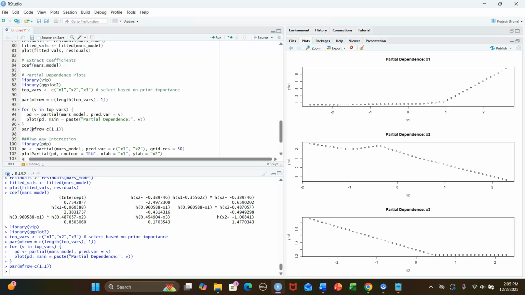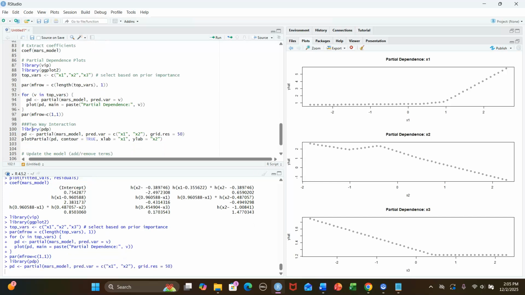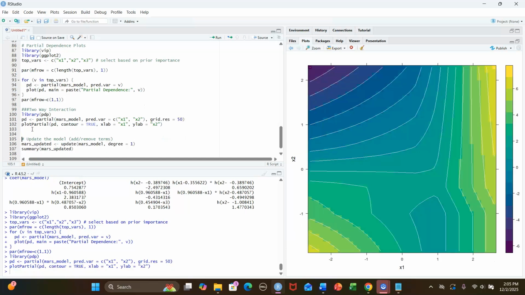They're all showing some kind of nonlinear relationships. The library we use is the VIP library. And we can use the PDP library to plot two-way interactions. So this is what the two-way interaction looks like. This is x1 versus x2, and for the y, you get these contour curves, so you can get an idea about the joint relationship with the dependent variable.